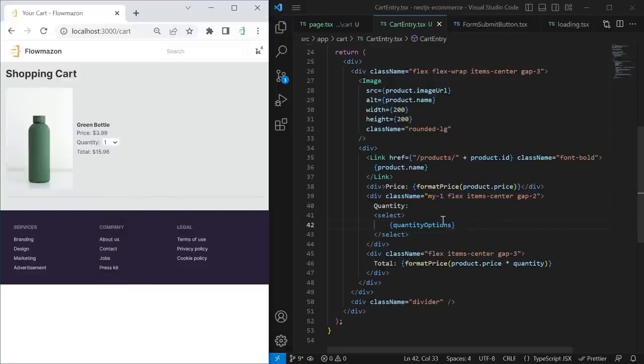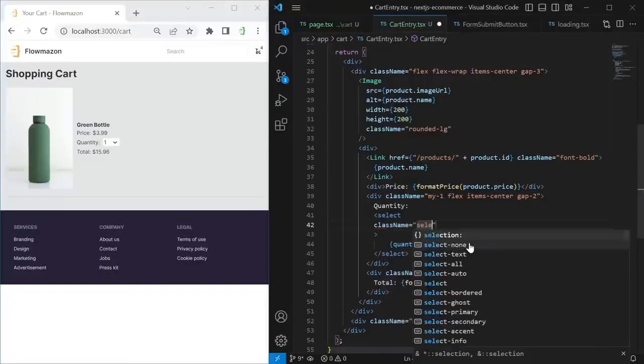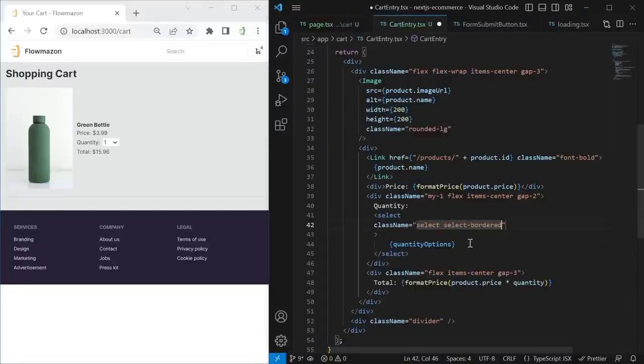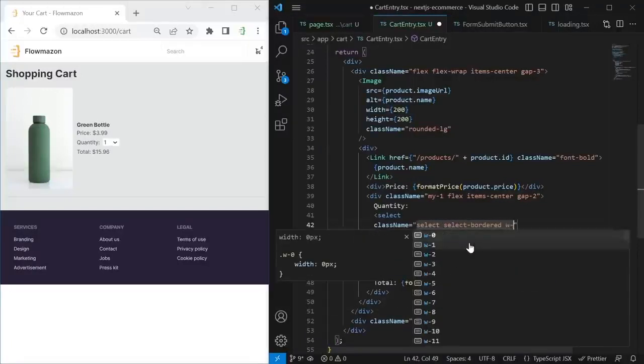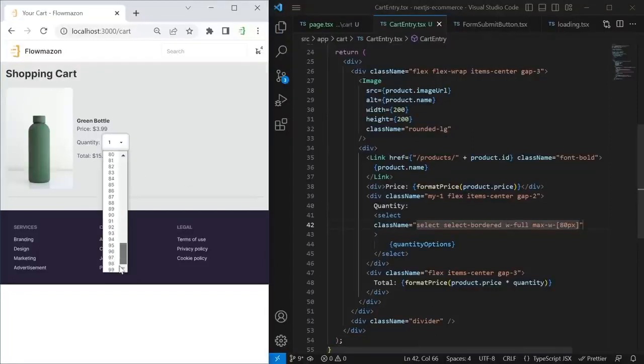It's not styled properly yet. So let's do that next. We add class names to the select tag. Select, which is a DaisyUI class. Select-bordered, w-full, and a max width of 80 pixels. This way this input field stays responsive and it can shrink, but it will not be bigger than 80 pixels because that's enough. And this is how it looks.